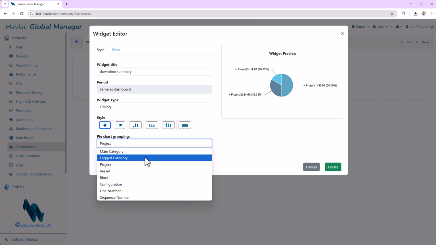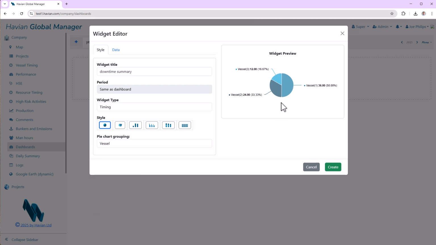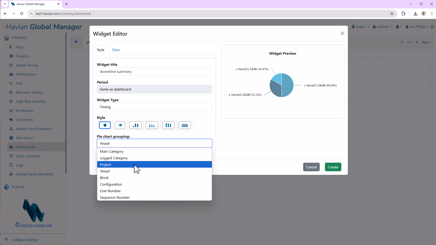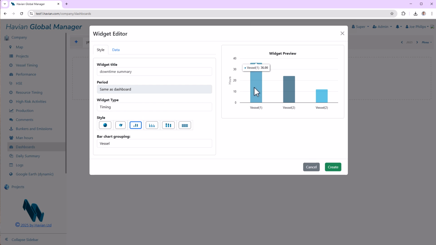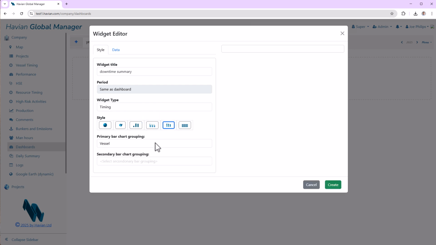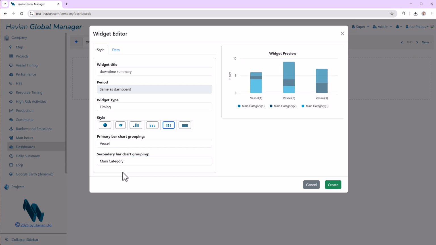Or perhaps you want to split up the data by vessel. So you're going to get all the downtime vessel 1, vessel 2, vessel 3 for the year. You get the idea. Within the company dashboards, you generally want to, on the first level, split up by project or by vessel. And that's especially true if we're looking at, say, a stacked bar chart like so. We want to split up by vessel firstly, and then maybe by main category. So it'll look something like this.